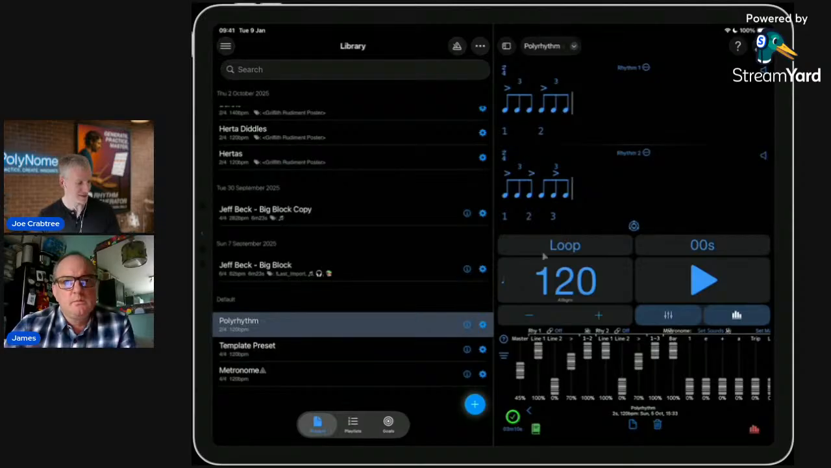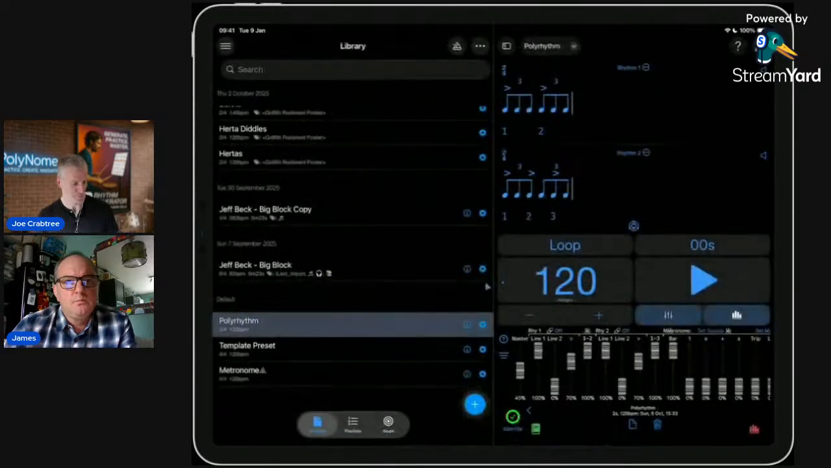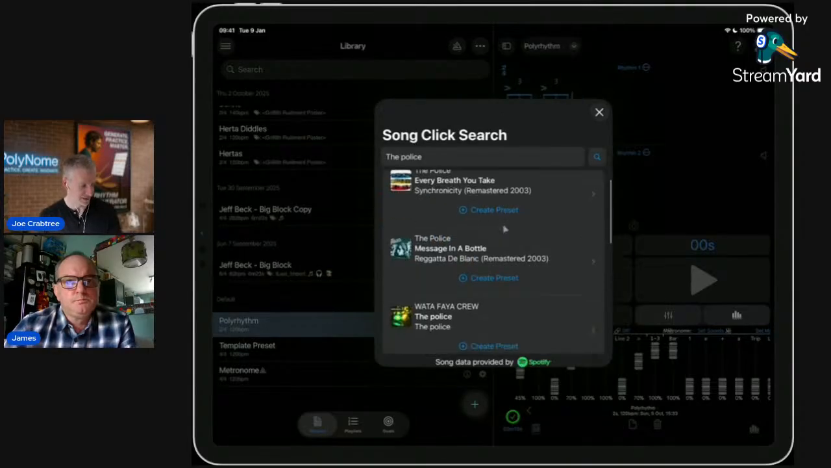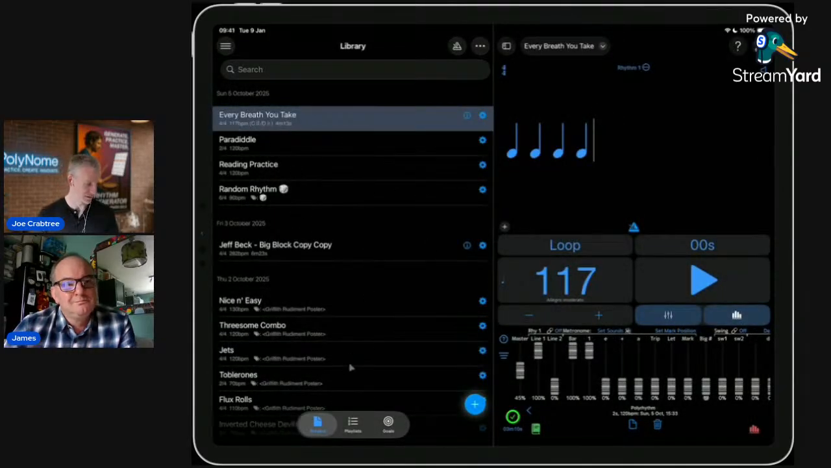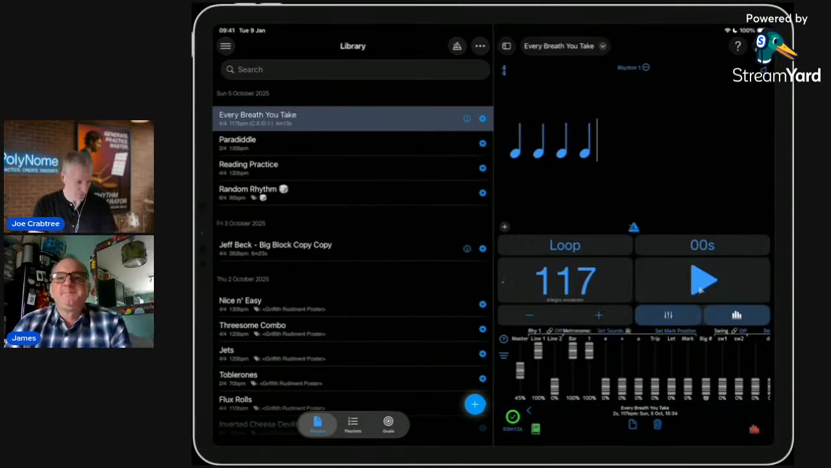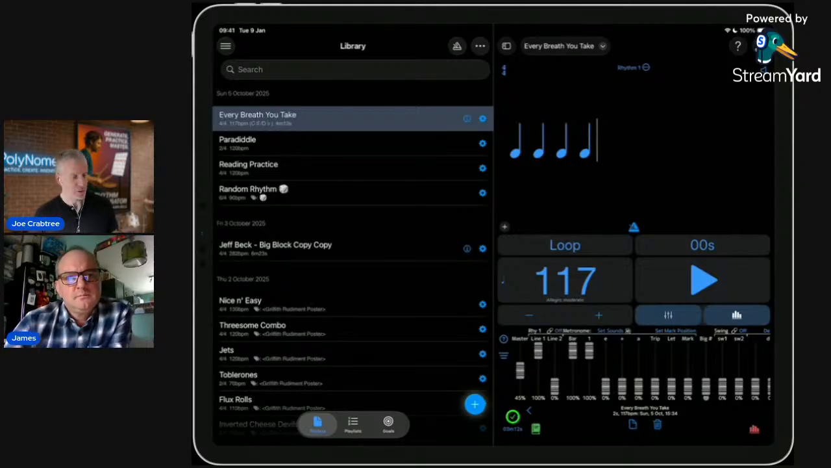And the same with the song click thing. Now you can tap on here and search for a cover band song that you're working on. I always use the Police as an example. So you're in a Police cover band, you want a click for Every Breath You Take, you just tap on this, and now you've got a click, and it tells you the key signature and the tempo and the time signature and how long the song is. Nice. So things like that I've added to make it very quick to do those things.